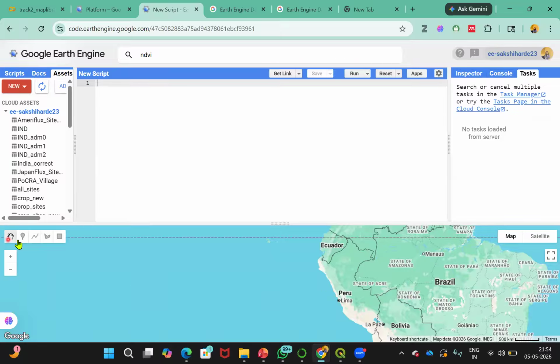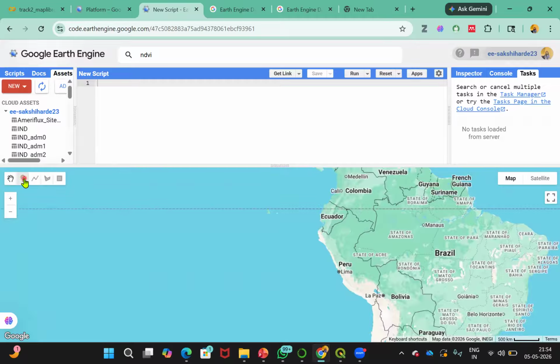So here you can see these are the geometry tools, like add marker, line, polygon, or just a pan. If I click on this, I will be able to pan, and then zoom in, zoom out will be here. And on this side, we have not added any layer yet. Otherwise, we'll get one more option, the layer option here. If we have a layer of NDVI, or any other whatever you want to add, you can find it here in the layer manager.